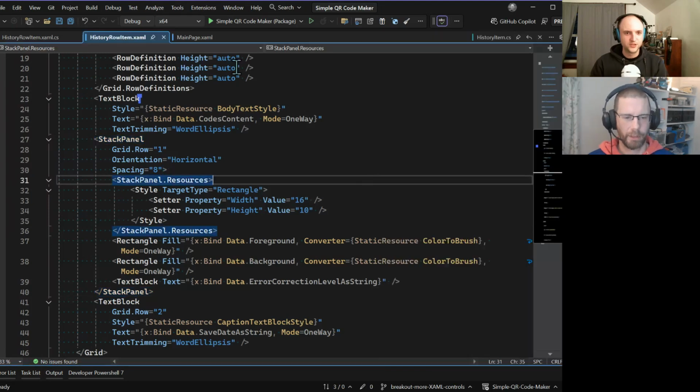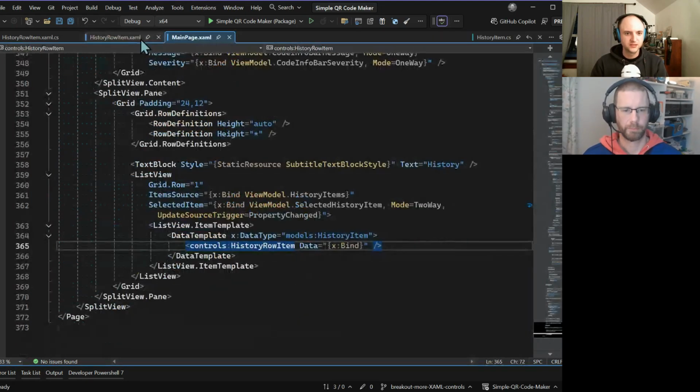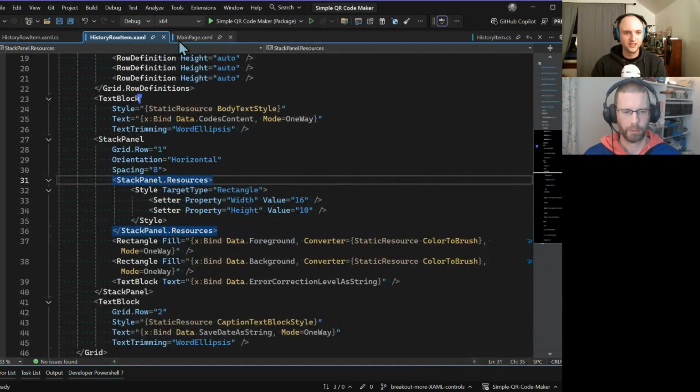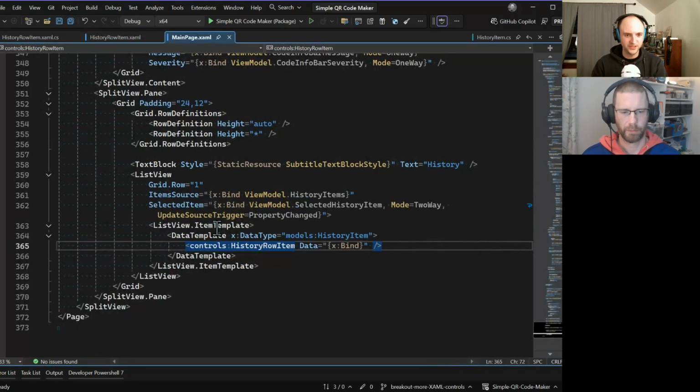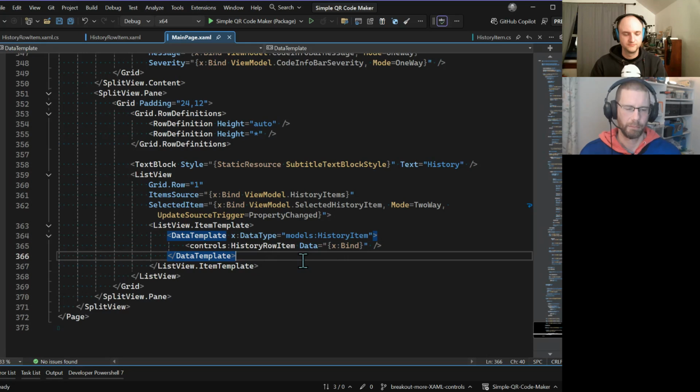Should we commit? So we have extracted the history row item. I think you said earlier that anytime you see an item template, that is a great opportunity for pulling out as a custom control. It's definitely a strong candidate, yeah.